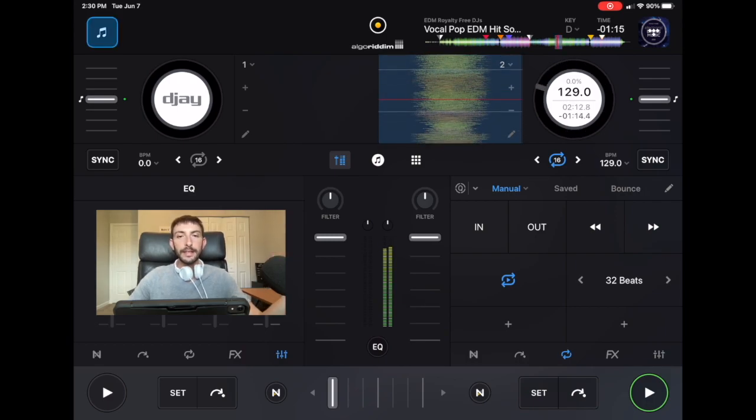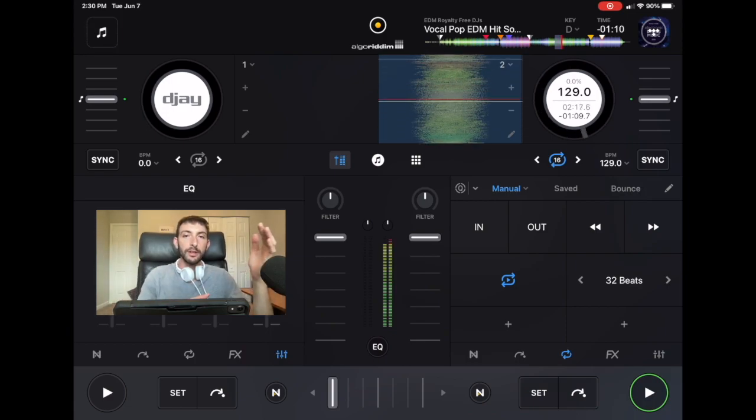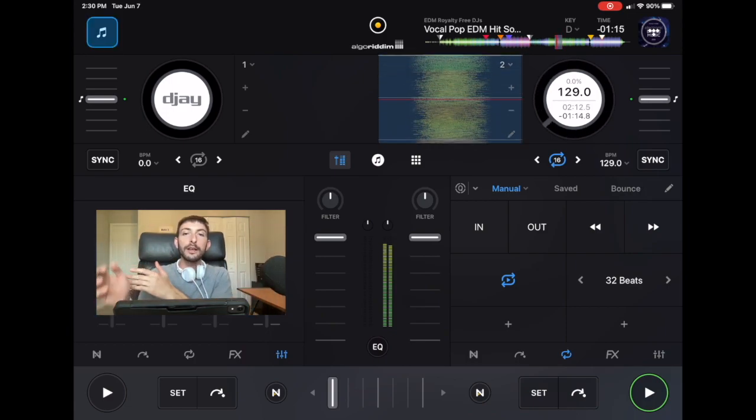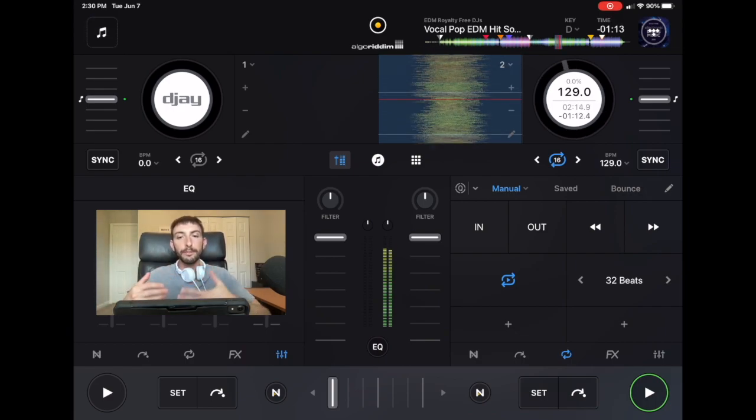I use the beat skip all the time when I'm preparing my tracks, so I could line up, I'm going to start this song when that other song has 16 bars left, so that they'll blend into each other perfectly.